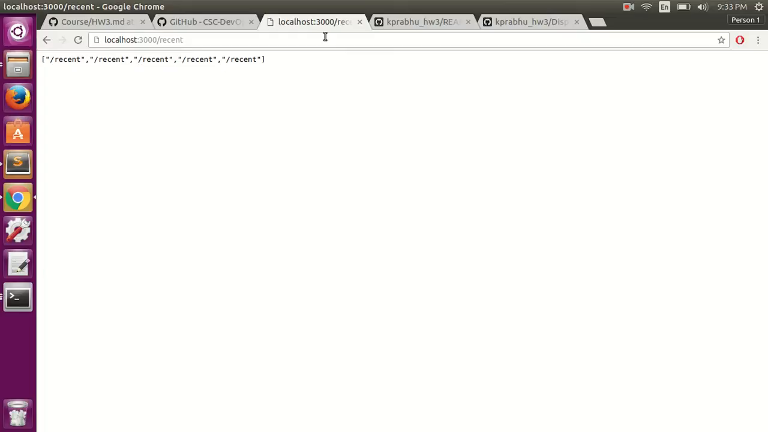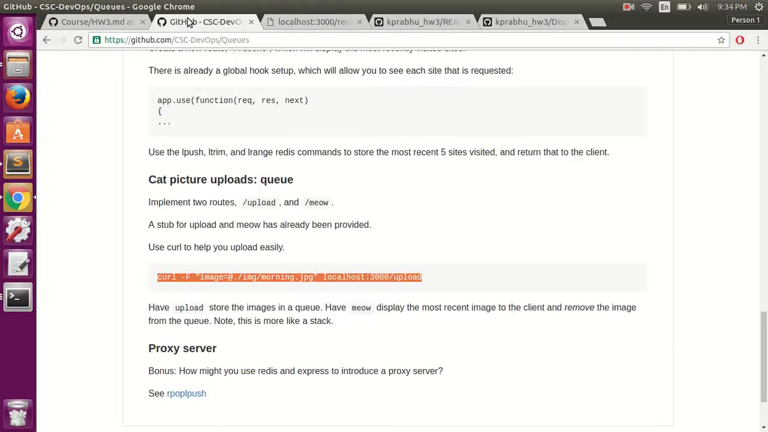I was just refreshing my browser page, and recent kept getting appended into the list. So now recent is my top visited page.